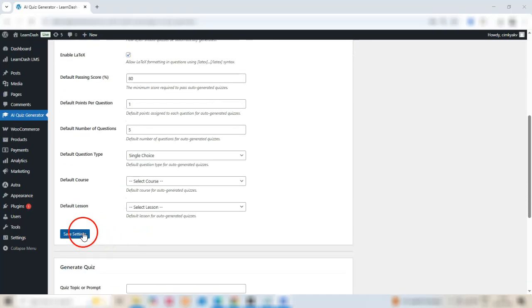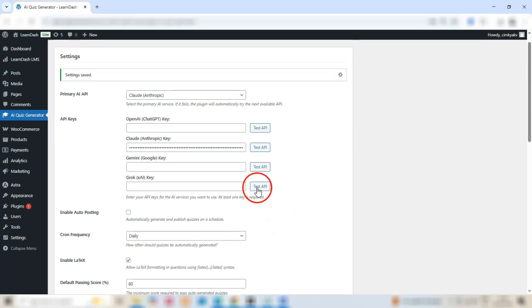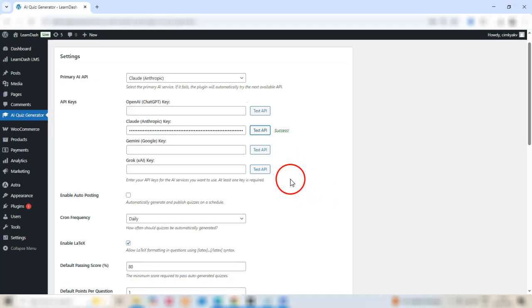Don't have an API key yet? No worries. Each provider has a simple sign-up process. Check the links in the description for step-by-step guides on getting your API keys.